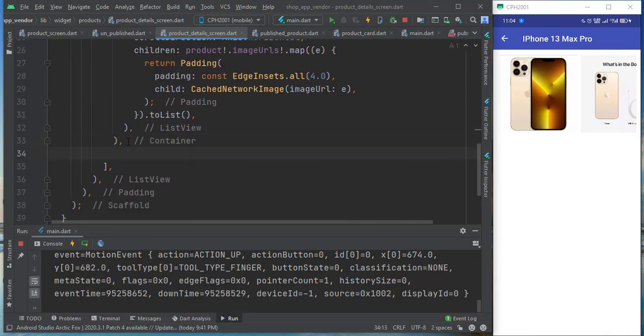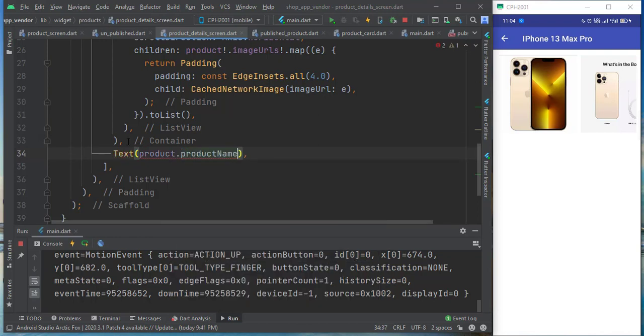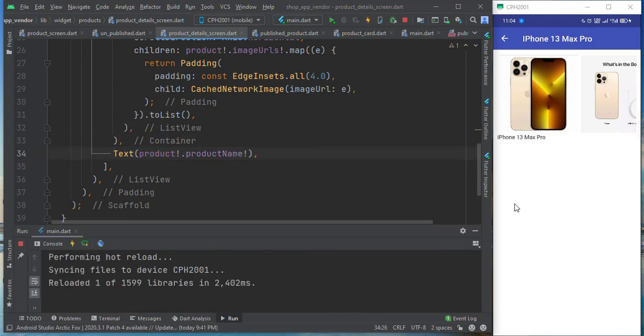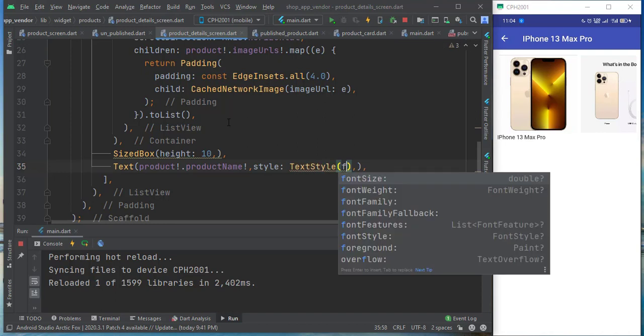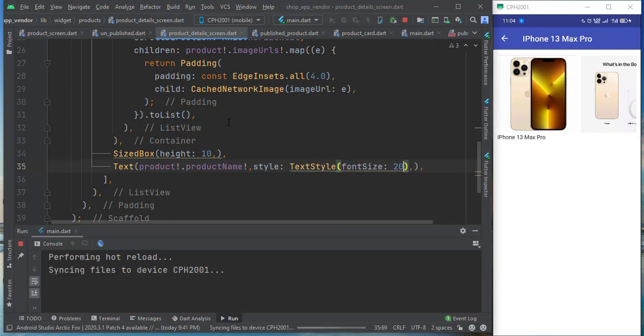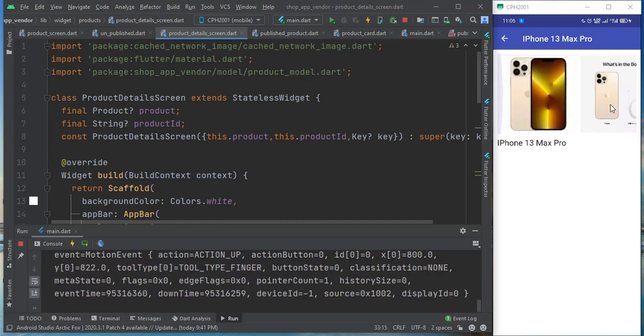Okay, I'll just bring the product name also. You can mention product name and make sure there's a null check here and here. Yeah, so you can see the product name here. Sized box, height 10, style, text style, font size 20 is too much.